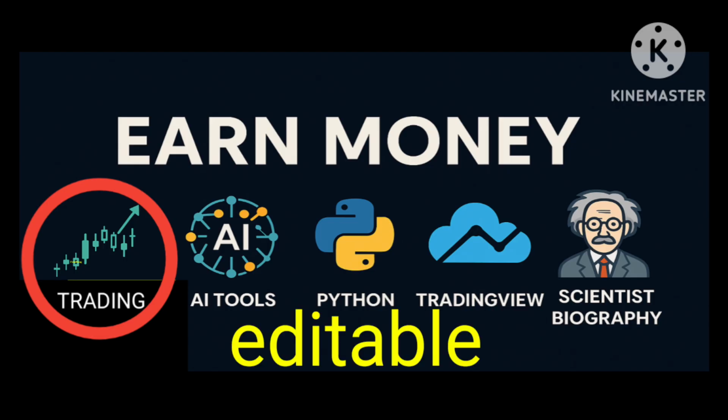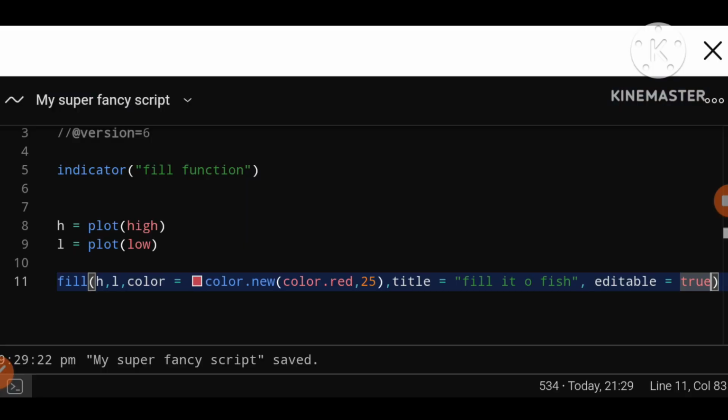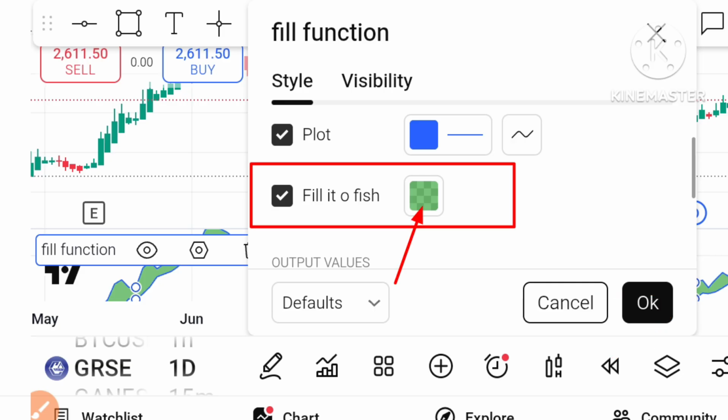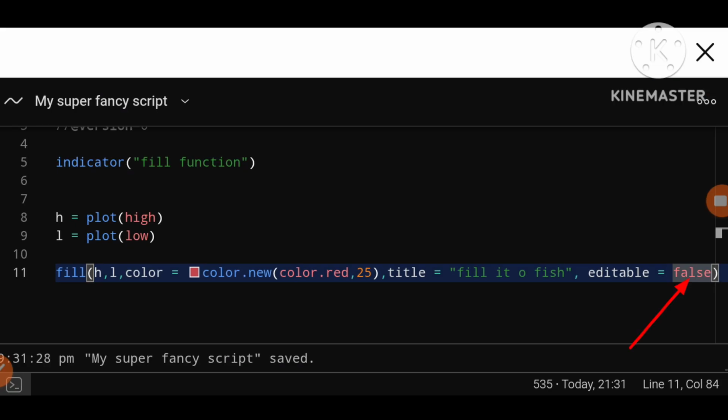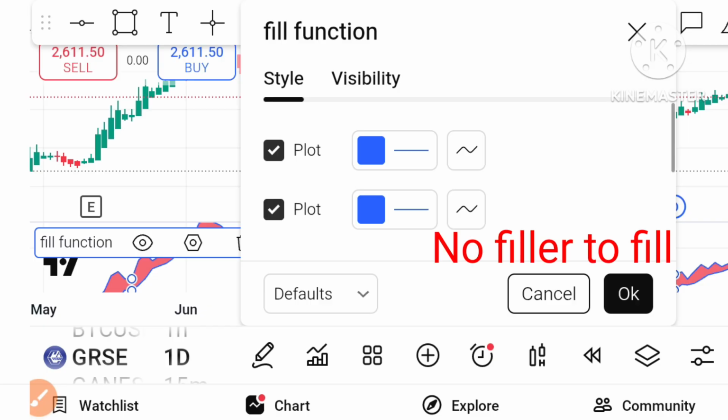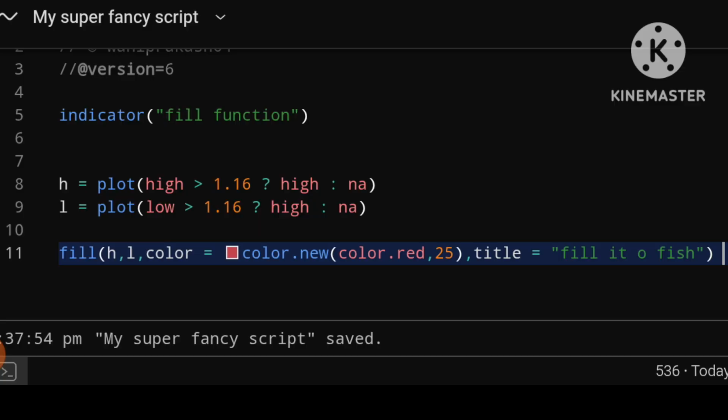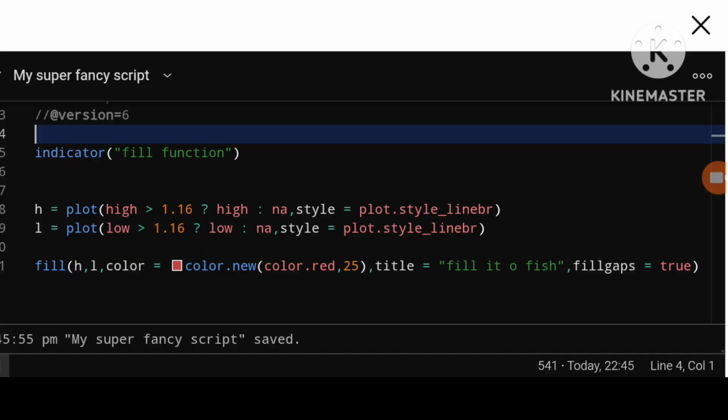The next parameter is editable, which is the same on all of these drawing functions. This just turns on or off the editability of your plot. By default it is obviously set to true because we can edit it here. But if we set this to false and save the script, then now when we open this up, there is no "fill it a fish". Very disappointing. I don't know why you would want to deny the users of your script the ability to edit your "fill it a fish". But if you are a party popper like that, you can do that in your script using the editable parameter.